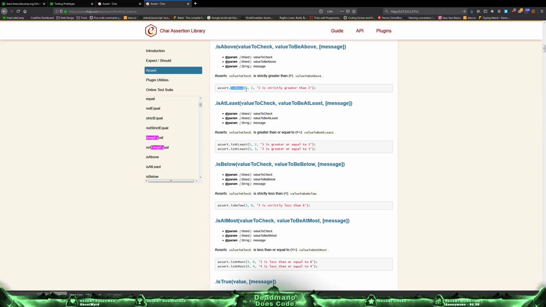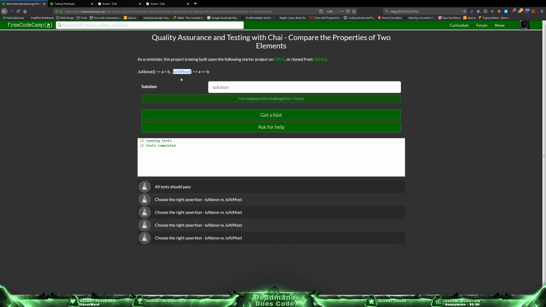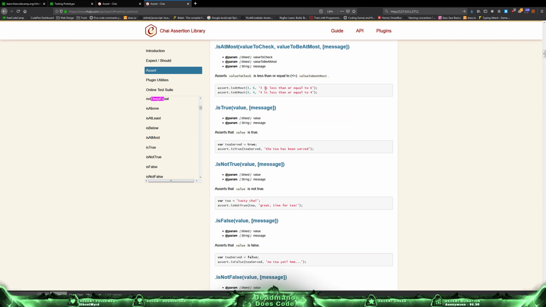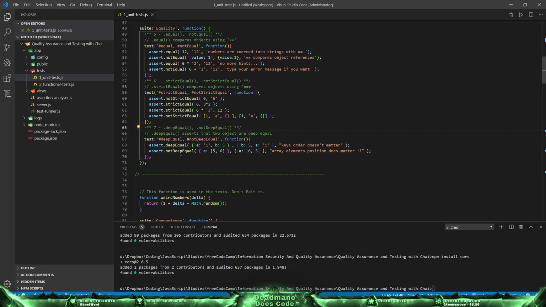Oh. Is above 5 to... So is 5 greater than 2? Okay, that makes sense. So basically the first value is what you want to be above the second value. That is above. The other one is at most. What is at most? Is less than or equal to. Okay, so we read that as 3 is less than or equal to 6, which would be true. Okay, cool, that makes sense.